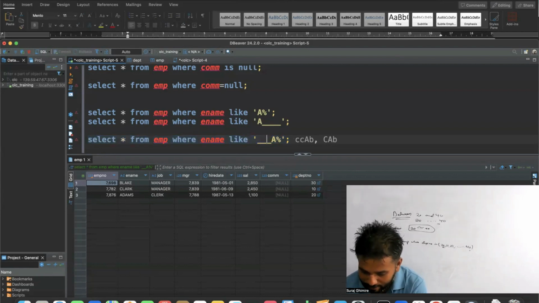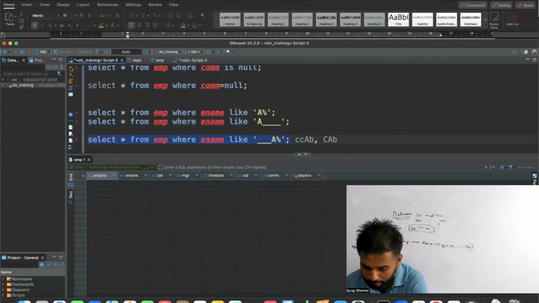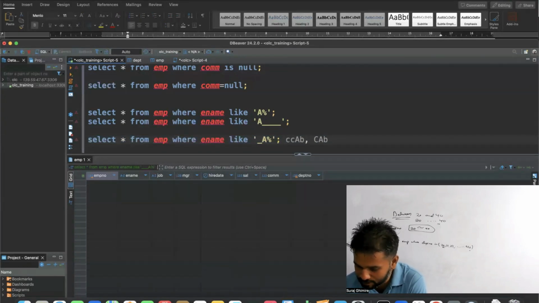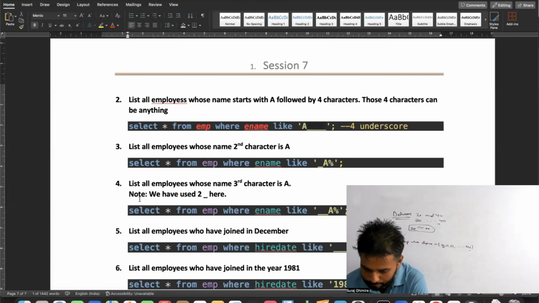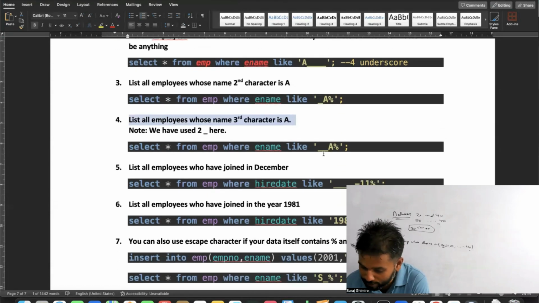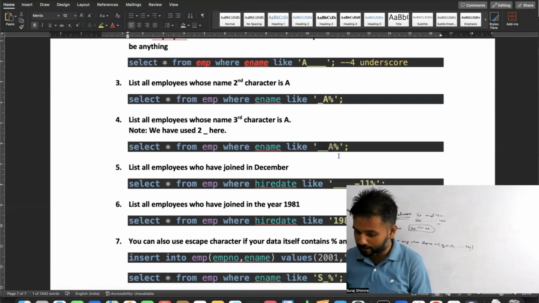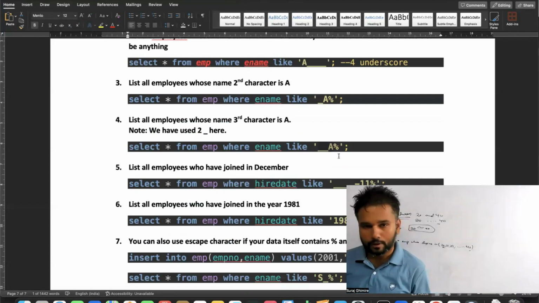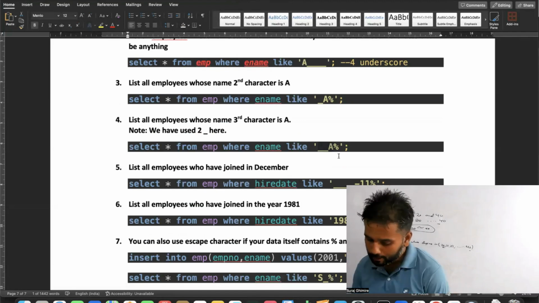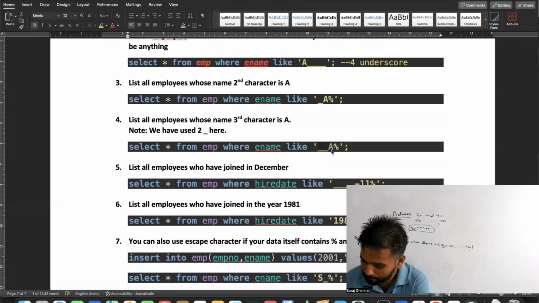Likewise, do I have anything for the fourth character? Let's see. No, we don't have it. So that's how you are supposed to write your query. Let's jump back to our discussion. List all employees whose name's third character is A. Note, we have used two underscores here. So you will say underscore, underscore, A, because the first two characters I don't care about. It can be anything. It could be 1, 2, it could be star, star, anything. But my third character should be A.